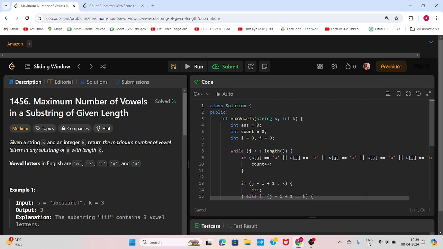In this, we are going to discuss two questions, as I usually do. The first one is from medium, and the second question is from the hard category of LeetCode. So let's start. The question name is maximum number of vowels in a substring of given length.